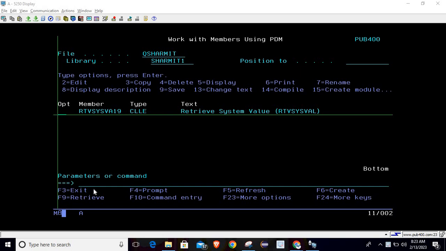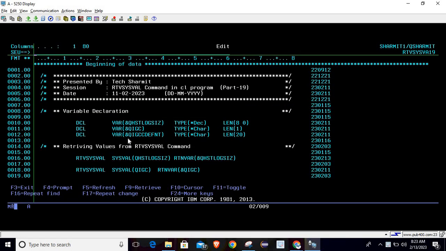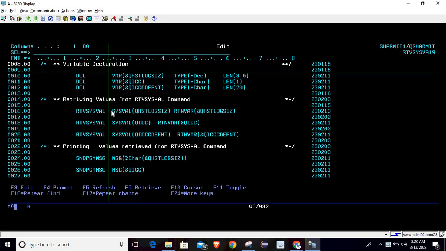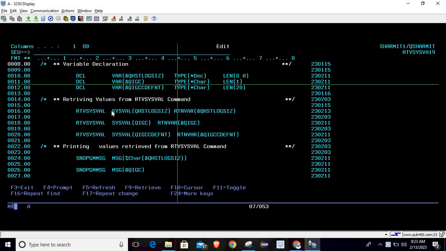In this session, we will cover the further values from the RTVSYSVAL command. In order to explain the same, I am taking the program in edit mode. Here you can see that we have declared three variables. These variables I have declared by referring to the IBM official website for the RTVSYSVAL command. You can also refer from there, and you will get to know what the data type should be and what the length of the variable should be.